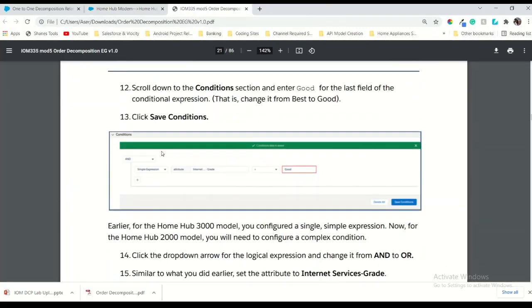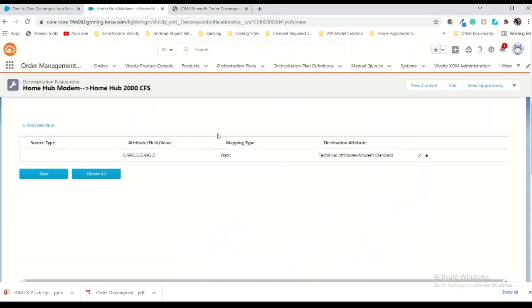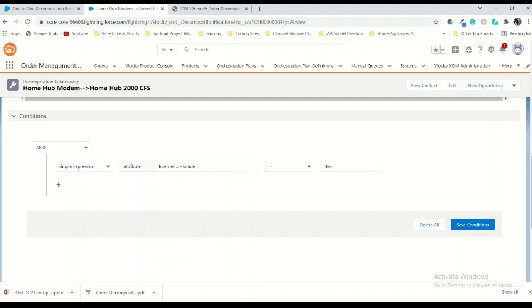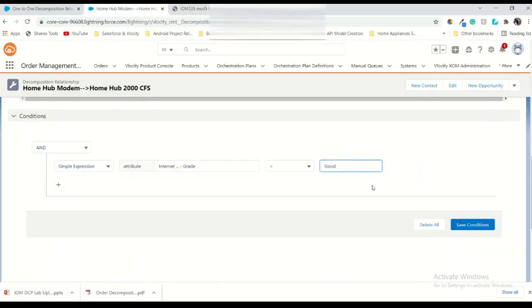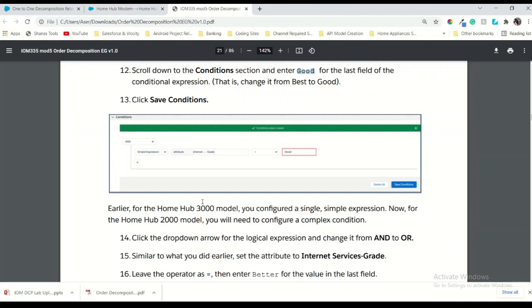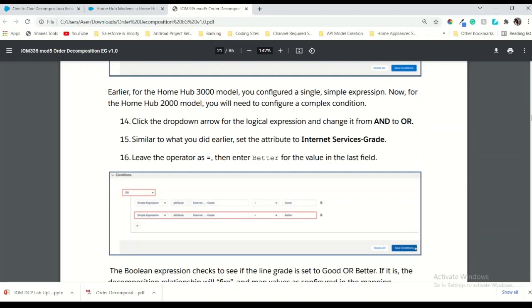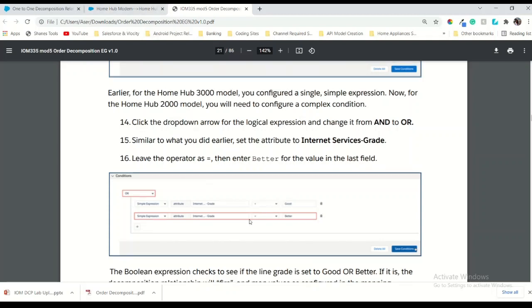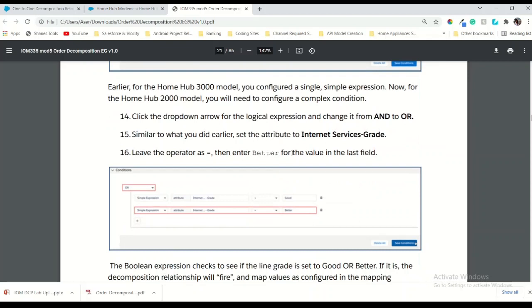I save it. Next, scroll down to the condition section. Now instead of best, we have to paste good in the condition data. So just edit it, and then they are saying to save it, exactly the same: click save condition. Earlier in the Home Hub 3000 model you configured a single simple expression. Now for the Home Hub 2000 model you need to configure a complex condition. If you notice, we deleted one of the simple expressions before that, right? And there they are saying to use complex conditions.